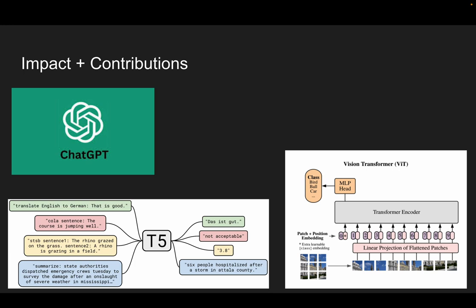Beyond NLP, transformer architectures have been adapted for applications like computer vision, where we see its application in tools like vision transformers for image recognition, as well as in bioinformatics and reinforcement learning.